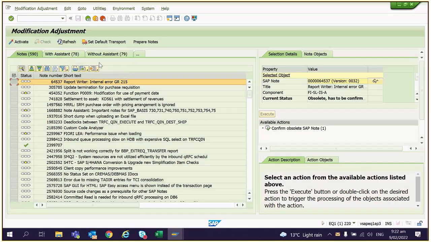Then another thing is, every time you reset it, it's going to ask you for a transport. For SPAU, you should have a separate transport. You should have one transport for SPDD and one transport for SPAU separately. Whenever you make a change, it will ask you for a transport, so you can input your transport at that time, or you can set a default transport here. When you set a default transport, every time you make any change, it will not ask you for any TR. It will by default get attached to the transport that you have set as default.